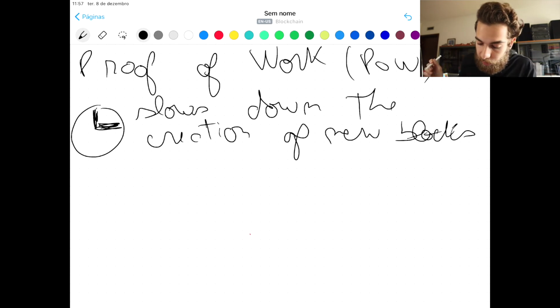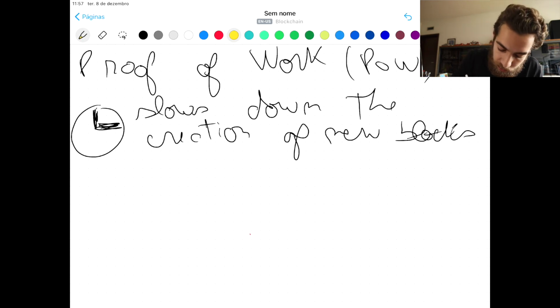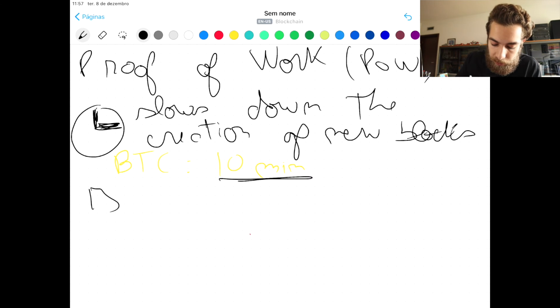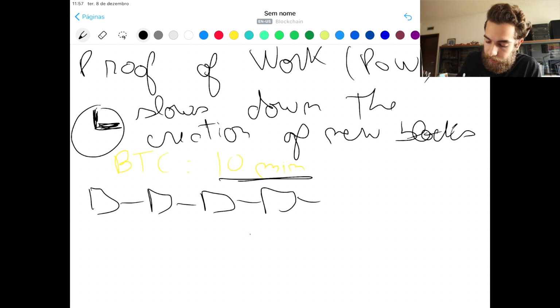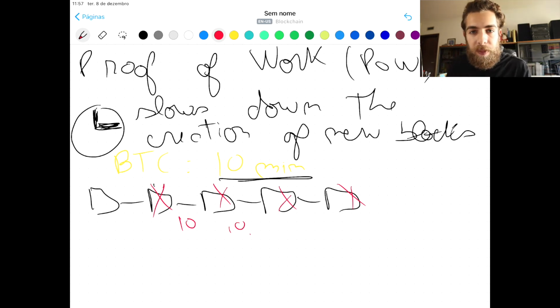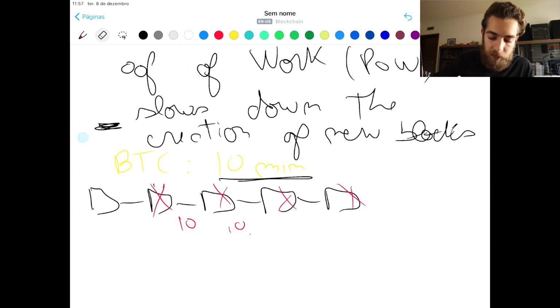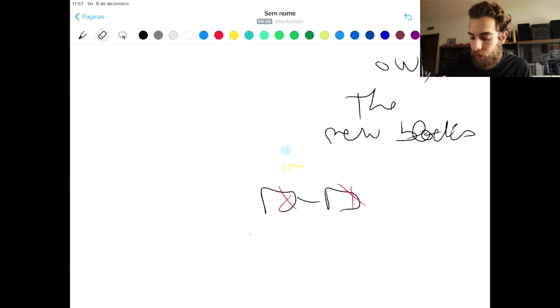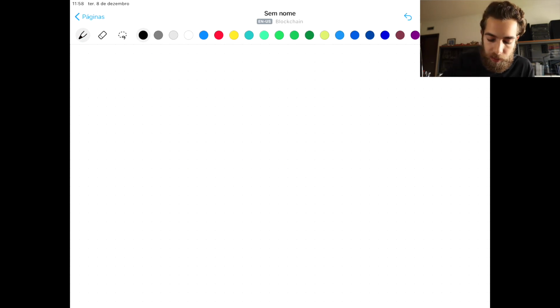So this mechanism slows down the creation of new blocks. Let's take the Bitcoin case example again. BTC, it's 10 minutes. So each block is slowed down to be created every 10 minutes. So if you want to change this block, you need 10 minutes, 10 minutes, 10 minutes, and you can see this is completely unsustainable. But let's imagine, just for learning purposes, that you want to break the blockchain. Well, you have the security of the hash.